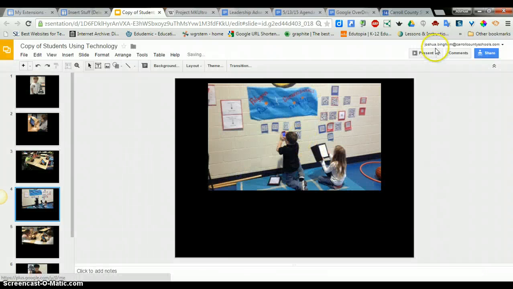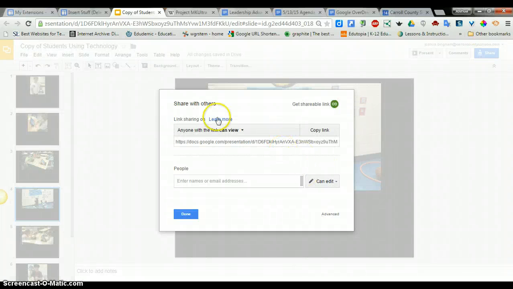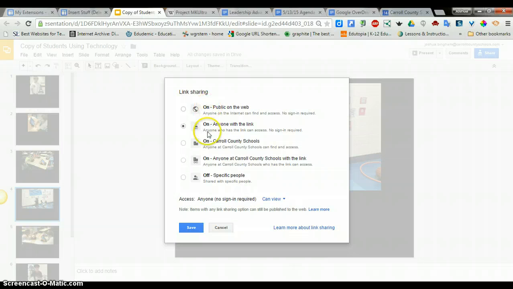All right. The third thing, we've got to share this out. Make sure anyone with a link can view. Okay, let's go to Advanced and change that. If this is still on private, or only specific people can view, or anyone with Carroll County Schools with the link, then other people, your parents and students, are not going to be able to see it, unless they're signed in to Carroll County Schools. So anyone with the link can view is what we want.